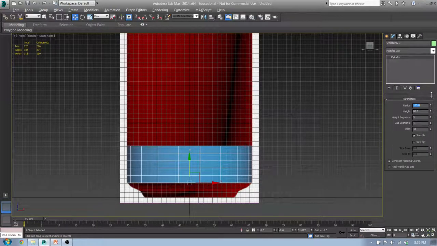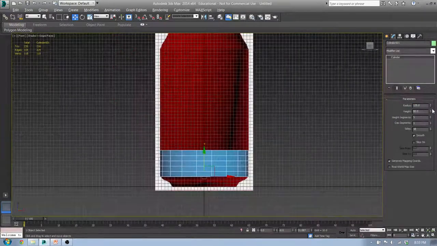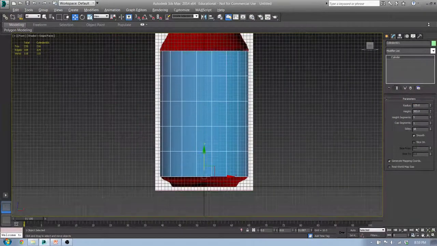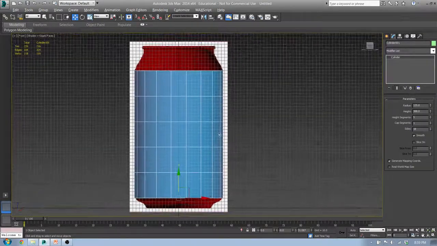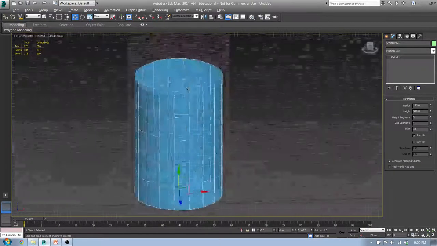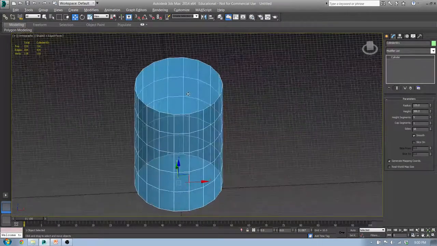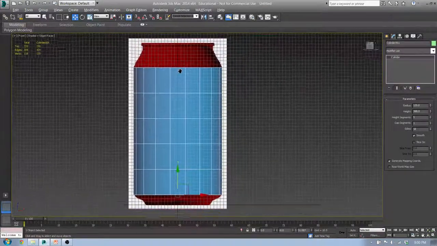Okay. Now I'm going to adjust the height so that it flattens out right there. All right. So now what we've got is a cylinder that looks about the right height, and it's circular. By holding Alt and middle mouse button, I can adjust it there. So from front, got that going well.